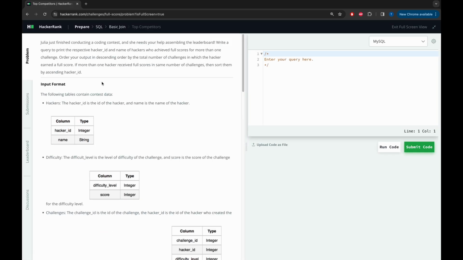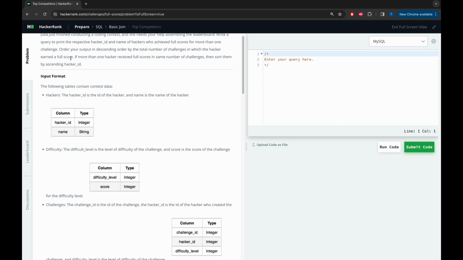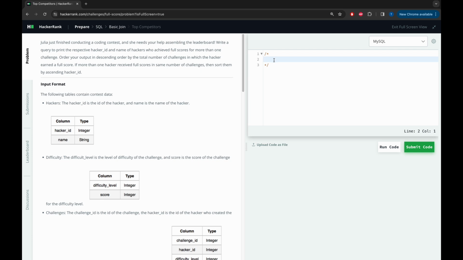Here's the problem statement. Julia just finished conducting a coding contest and she needs your help assembling the leaderboard. Write a query to print the respective hacker ID and name of hackers who achieved full scores for more than one challenge. Order your output in descending order by the total number of challenges in which the hacker earned a full score. If more than one hacker received full scores in the same number of challenges, then sort them by ascending hacker ID. I'm going to take a note of our task.